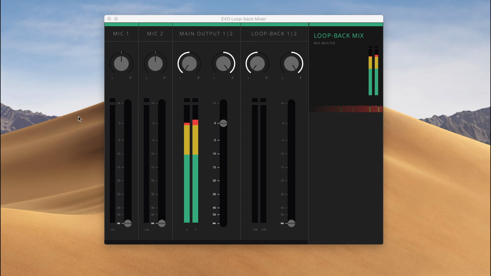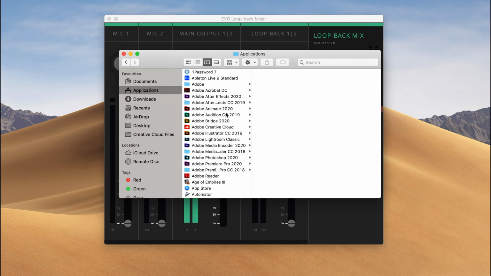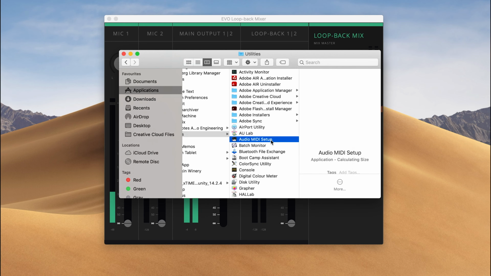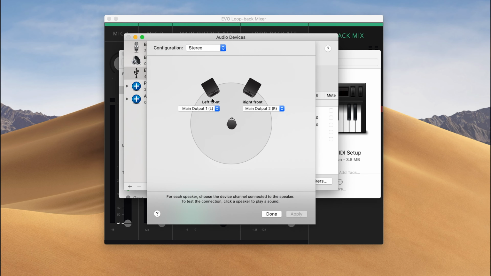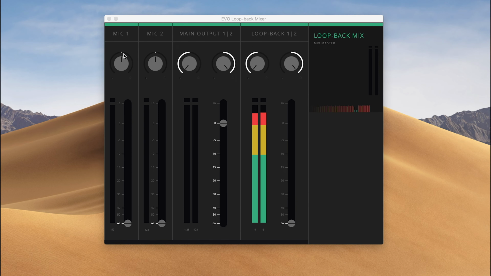So let's switch the computer to use the Loopback outputs 1 and 2. So we go to Finder and click Applications, then Utilities, then Audio MIDI Setup. And we select EVO 4 from the list of devices and select Configure Speakers. Set your left and right output to Loopback 1 and Loopback 2. Now any audio sent from your Mac will be sent through to the Loopback outputs instead of the main outputs, and you can see that in the Loopback mixer. So now we go to the Loopback mixer again and make sure that only the Loopback 1 and 2 faders are turned up.